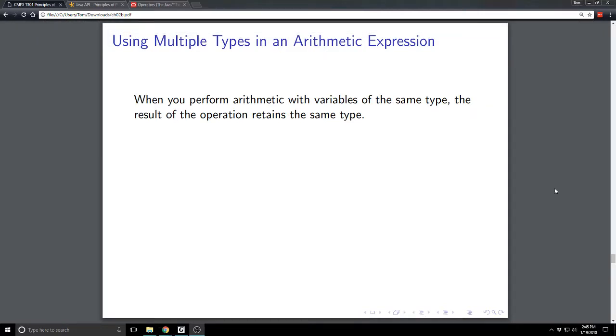In this video, we're going to talk about using multiple types in an arithmetic expression. When you perform arithmetic with variables of the same type, the result of the operation is going to retain the same type. In other words, if you have two ints, the result's going to be an int. Or if you have two doubles, the result's going to be a double. But what happens when you add an int and a double? That's what we're going to talk about now.